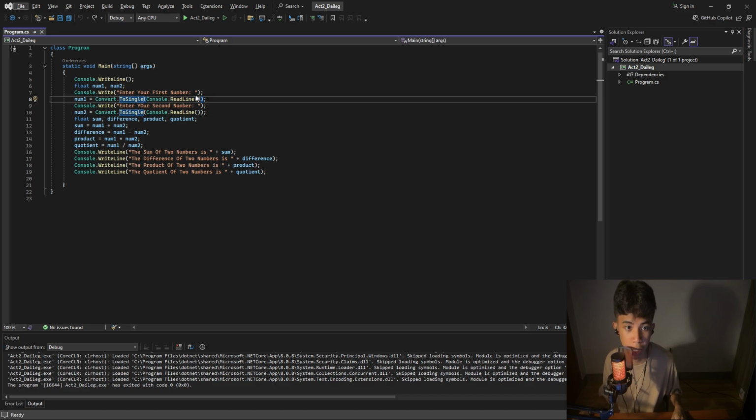Then the console.readline, it reads the user's input. Same goes for this one, the same method. Then float again, then another variable, so that there will be no confusions to the program. Difference, product, and quotient. So I also put float so that the answers will be shown as fractions.